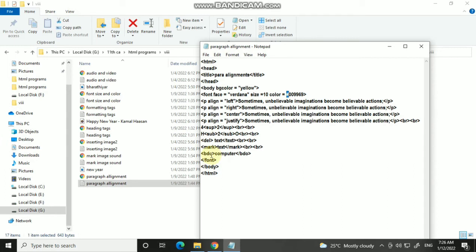the abbreviation is not given, so BDO is the bidirectional text override element. Okay, so if you want to make a note of it, you can write it in your textbook itself. On page number 39 it is given. So BDO is nothing but the bidirectional override element. Okay, so we'll see one by one how it is displayed.